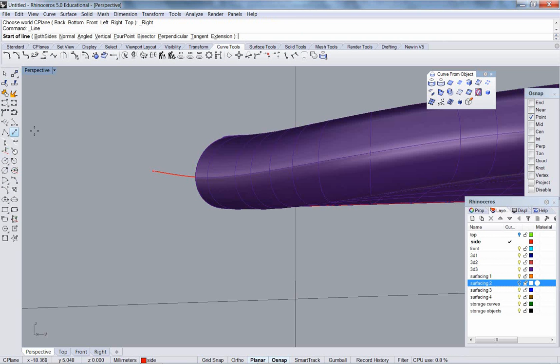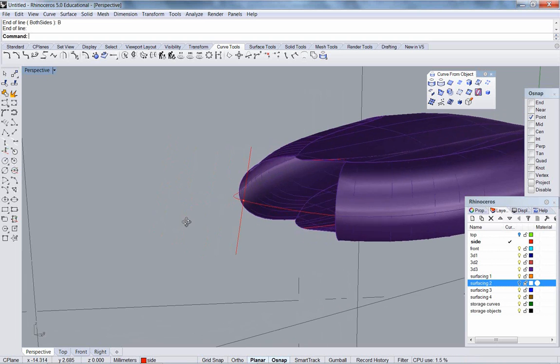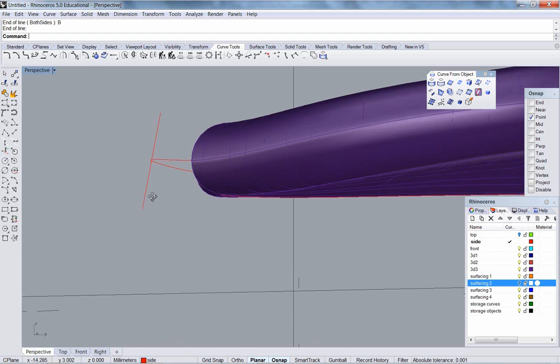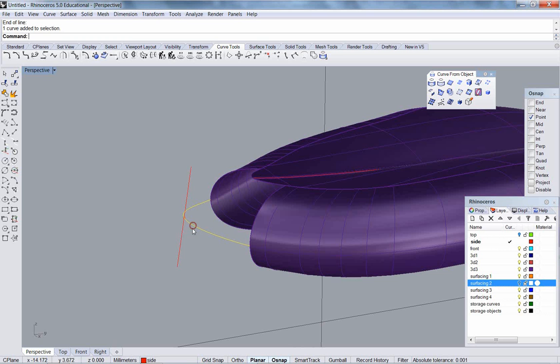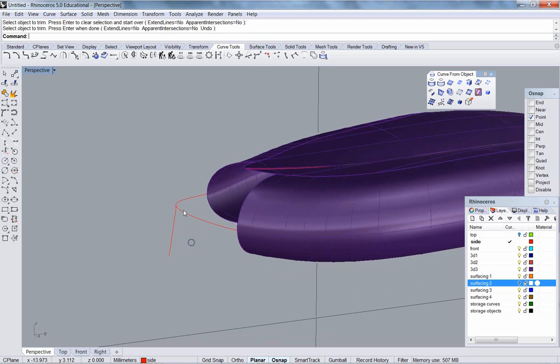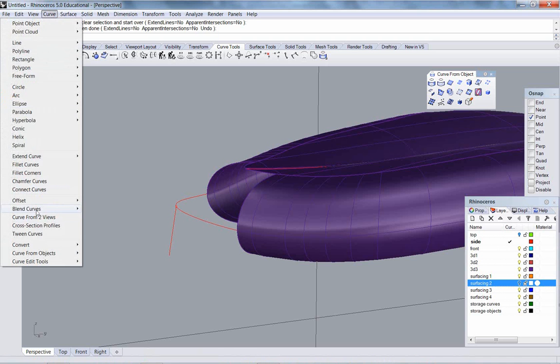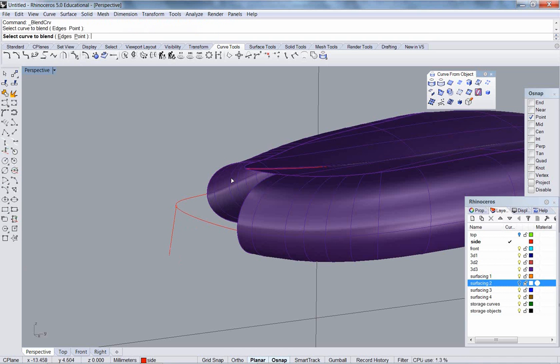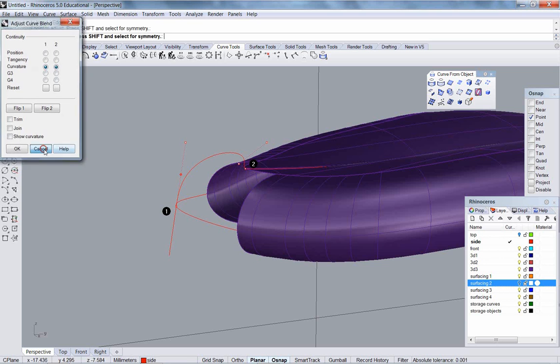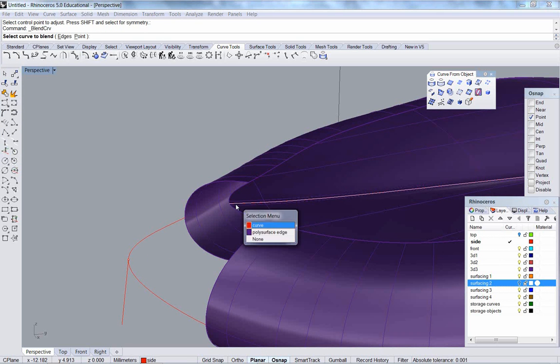Curve tools, straight line, point snap, both sides. I'm going to rotate that curve until I get something nice, something that looks like it's perpendicular to that curve. And I'm going to trim half of it away using the rail. And now I'll do a blend curve. Adjustable. Grab the wrong curve. I want this curve.